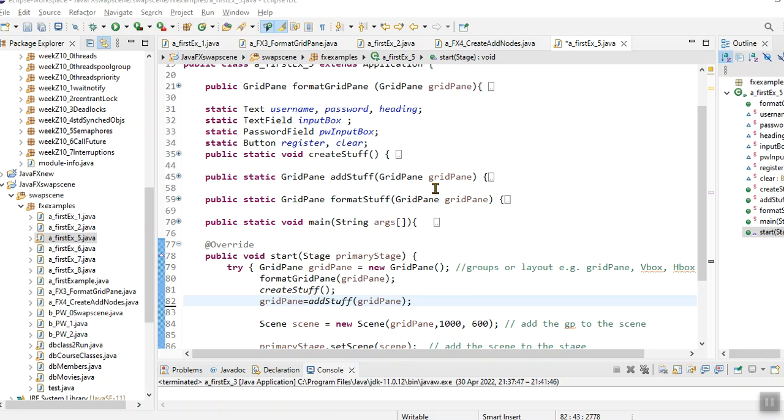Okay, now we're going to build onto that grid pane that we've just made. So we've done this far. We've created a grid pane, and then we format our grid pane. I just want to go here, grid pane equals, okay, and I format the grid pane. I get the formatted grid pane back, and now I make nodes that I can add to the grid pane, and then I add them to the grid pane.